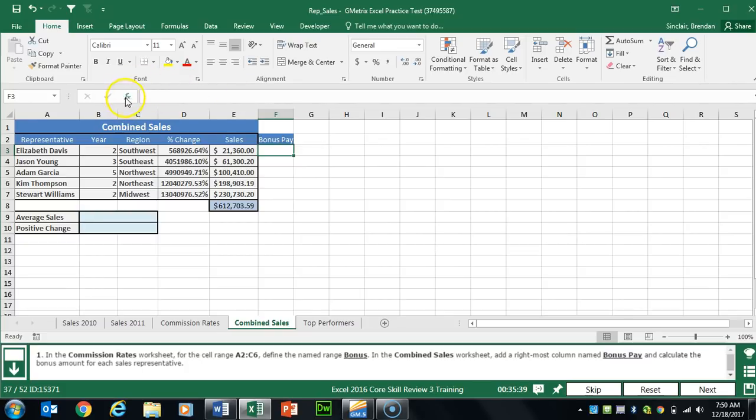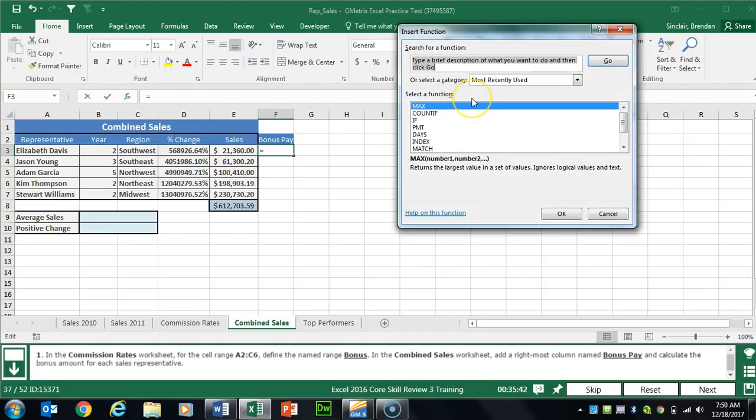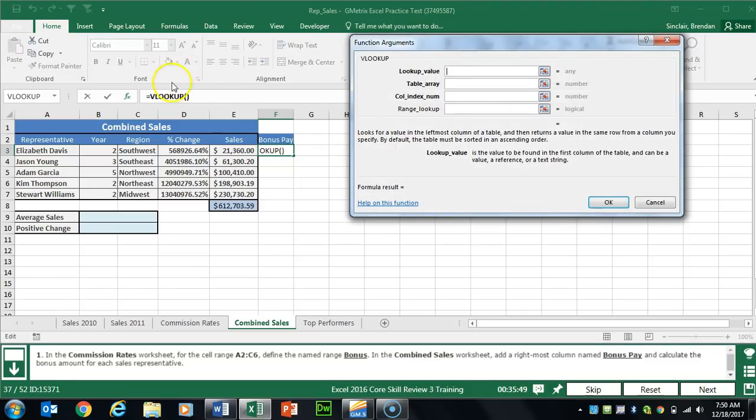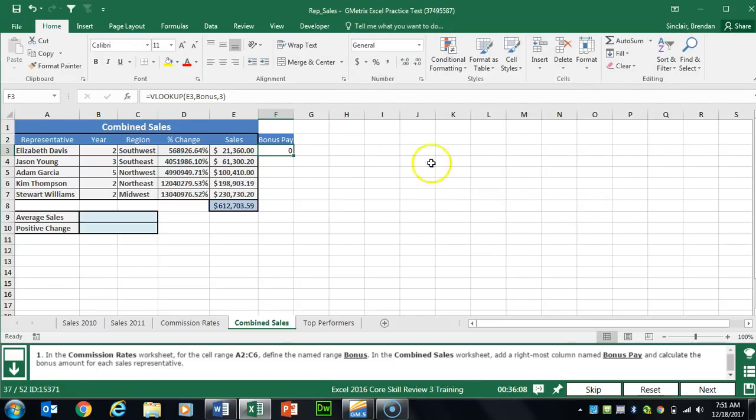So the first thing we need to do is click insert function. We're going to type in VLOOKUP here at the top. We'll click OK. The lookup value is going to be E3 for this. The table array is going to be our named range, which we just typed in, bonus. And then the column index is going to be 3, because that's the third column in that range. Then we click OK. Then we want to copy this formula down by using the drag fill. There are a few ways to do it.